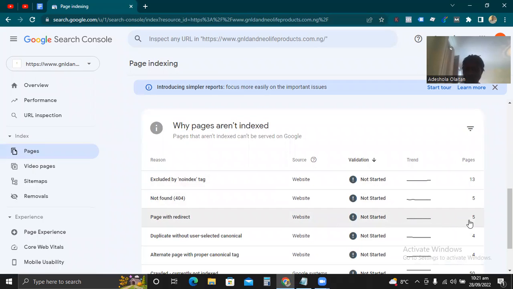Why are my pages being redirected to another page? Do I want this? Is this what I want? If it's not something you want, you need to fix it. Excluded by noindex tag. Let's just check this out.